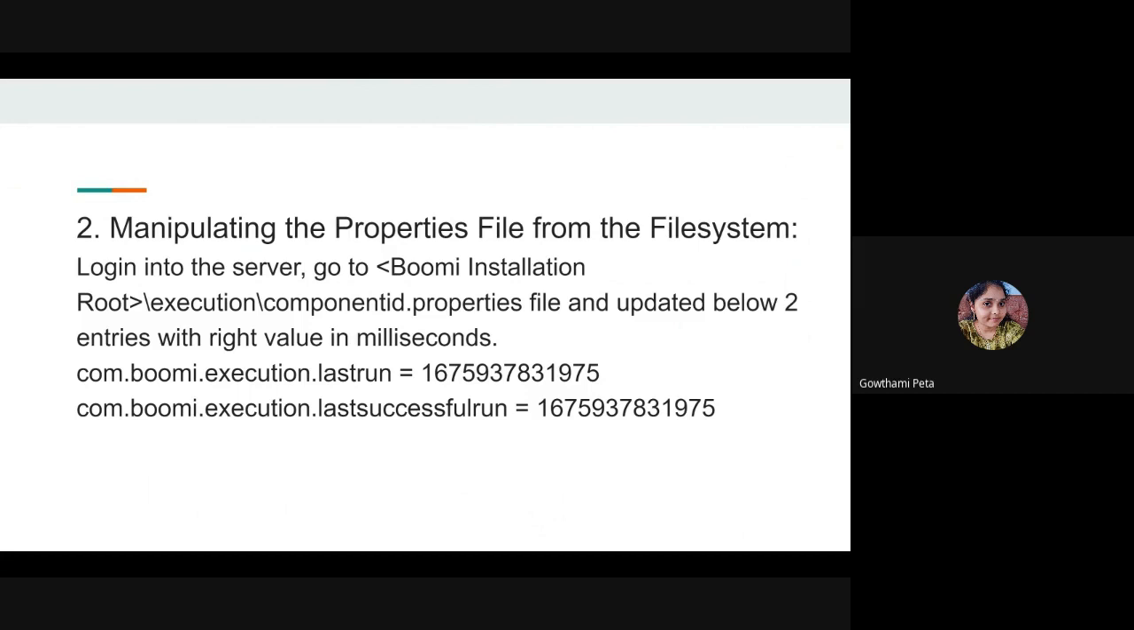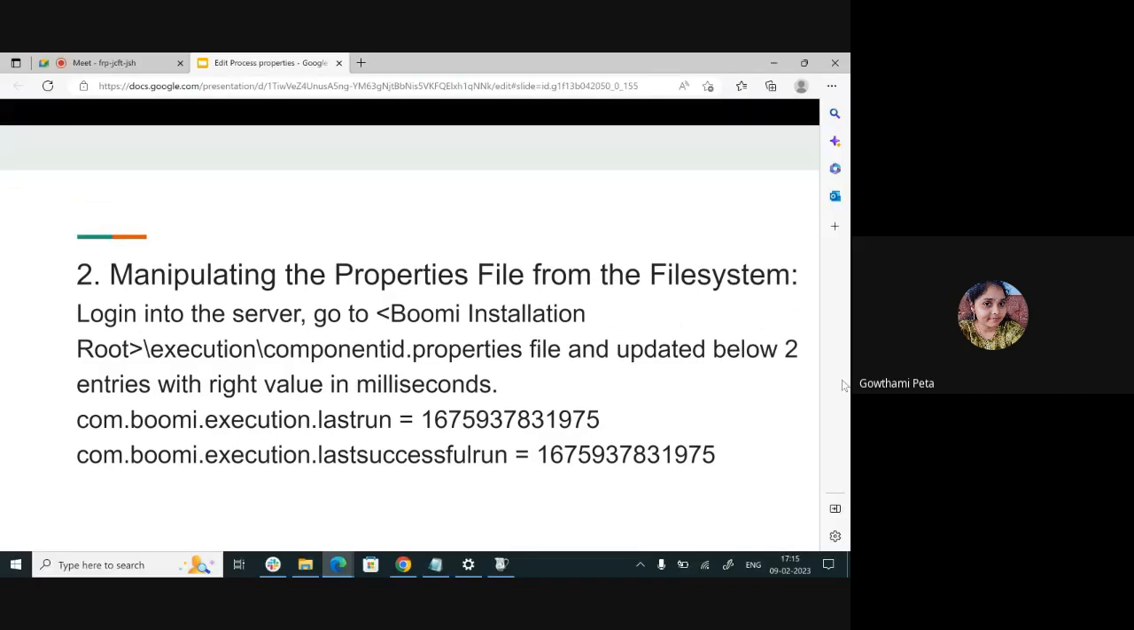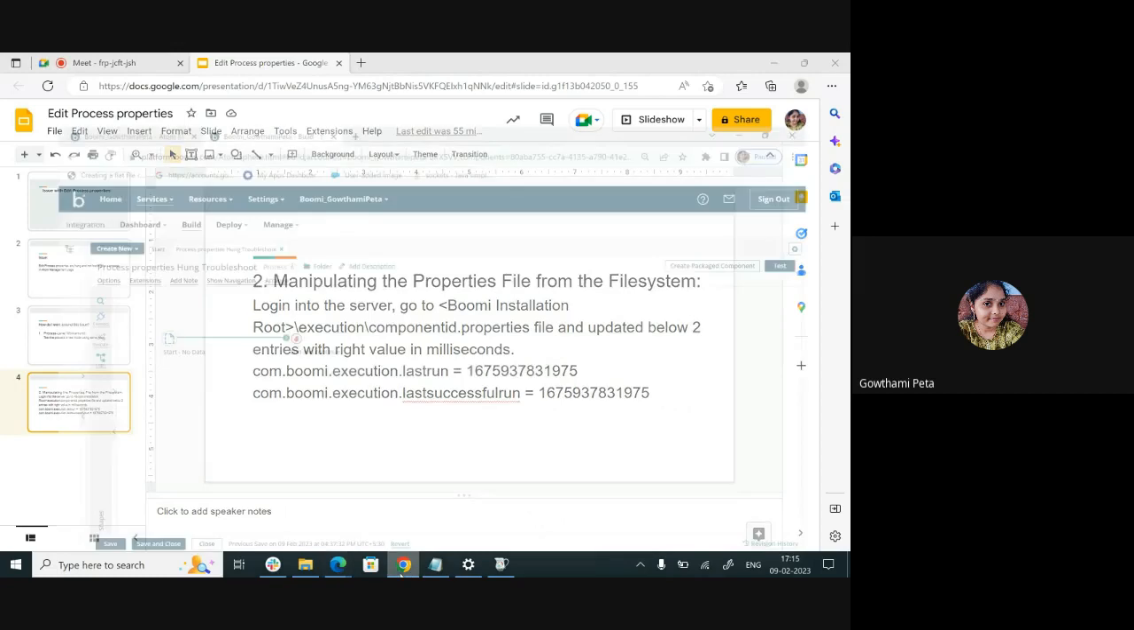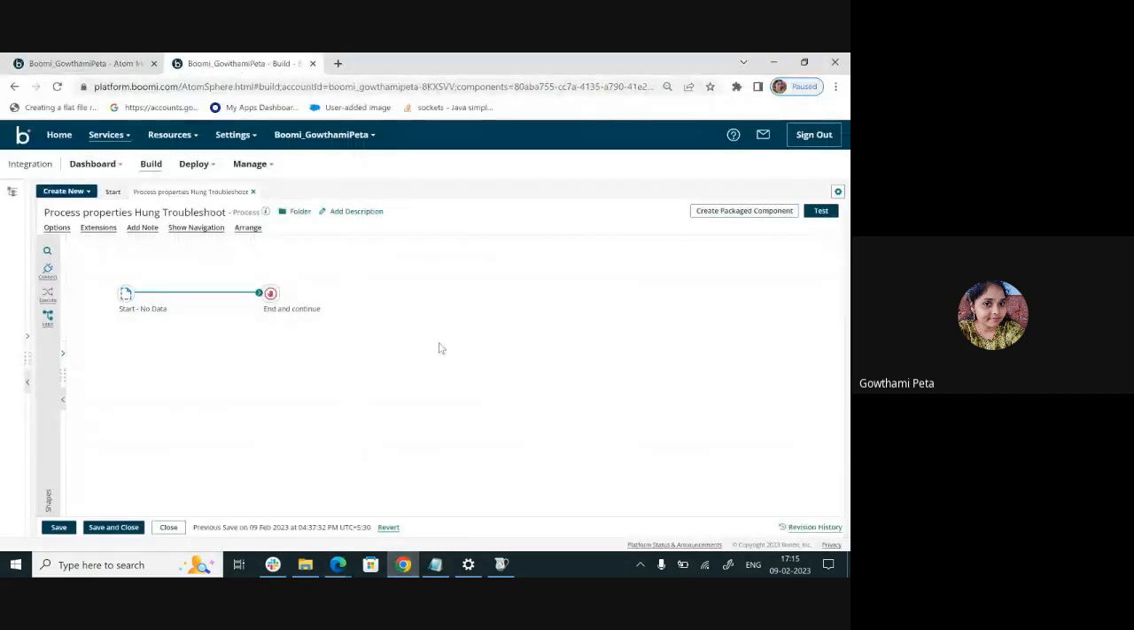We'll just try to replicate this issue in our Boomi platform and work with these possible workarounds and see how they resolve our issue. Let me go to the Boomi platform. This is a simple process that I have developed, with just a no data start shape and then a stop shape. I have deployed this to my local runtime.